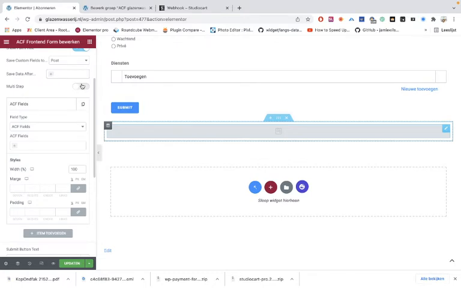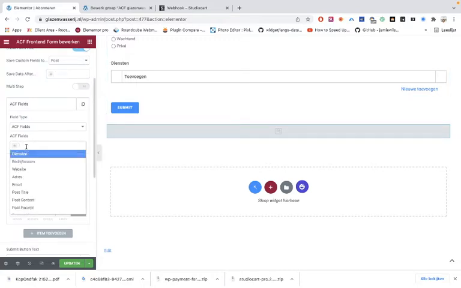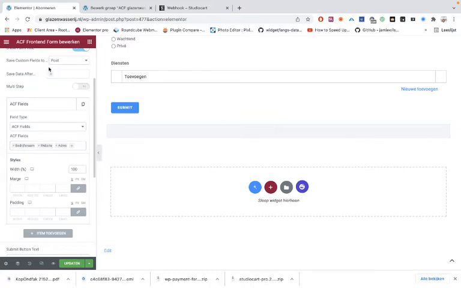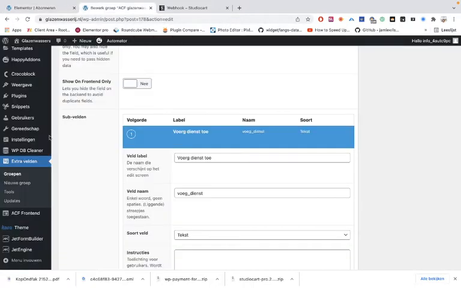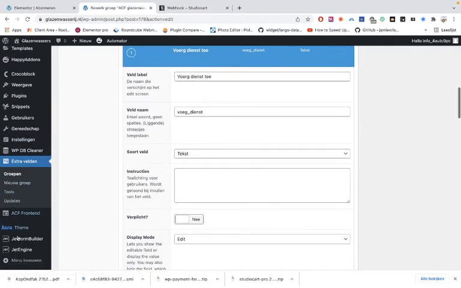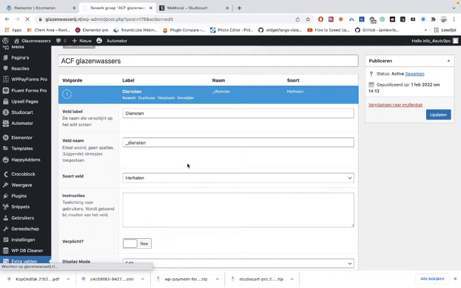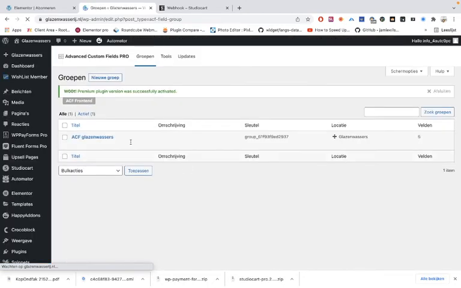You can make the forms on the back end with the plugin itself, Advanced Custom Fields Pro, but you can also do it in Elementor. For example, here you have the advanced custom fields, and then you can add this field and the other field, the website and the address. Once you have embedded that, you can see all the custom post types that we have made in Advanced Custom Fields. So there are all the groups.